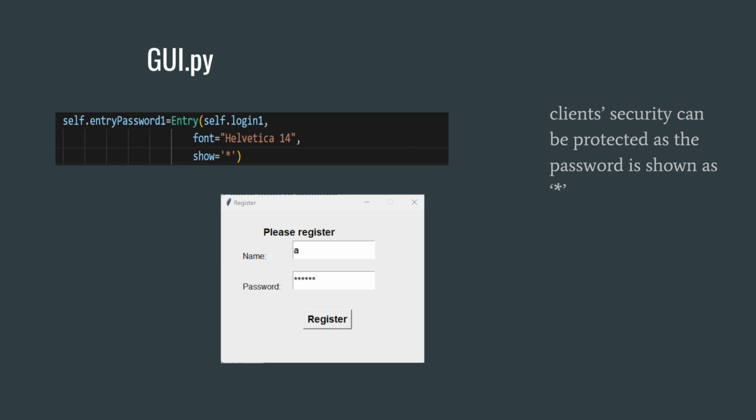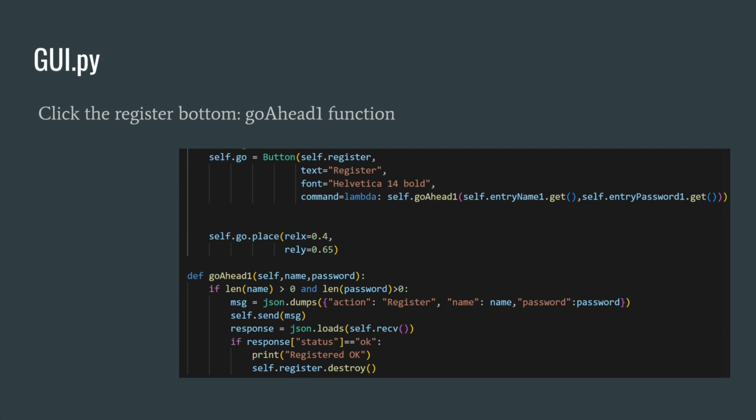We also make a new entry box for the password in both the register and login windows. The client security can be protected as the password is shown as star marks. If you click the register button, it will go to a new function called go ahead one function. And it helps to send the action, which is register, to the server part.